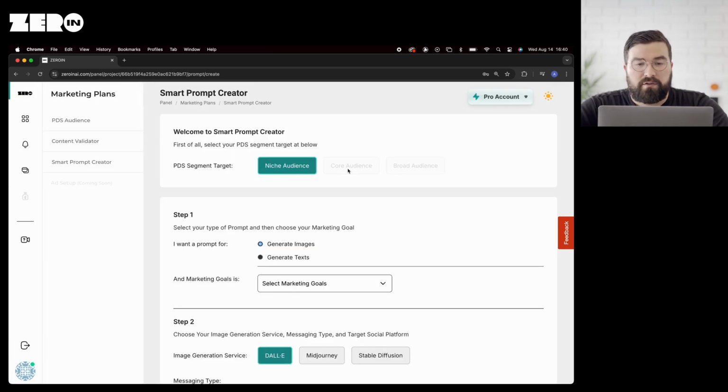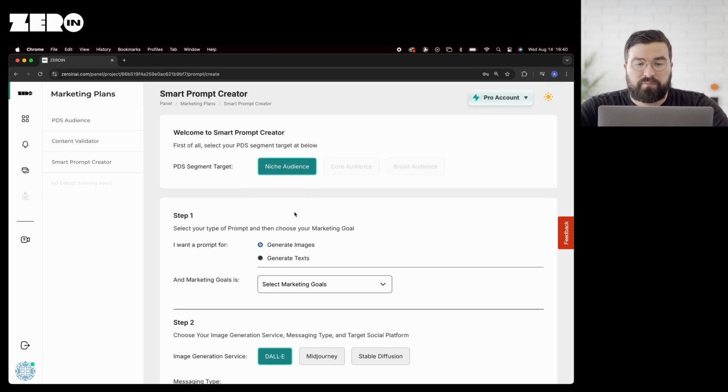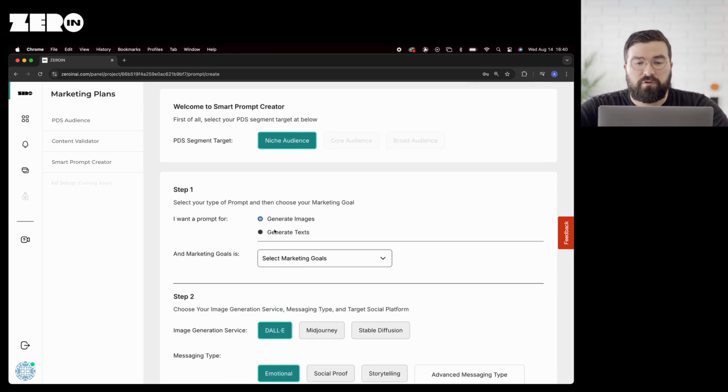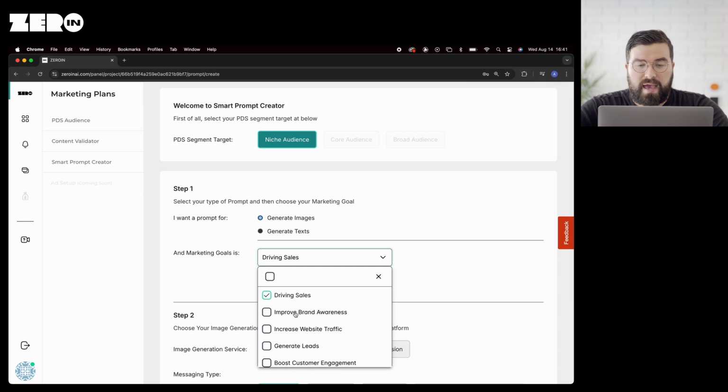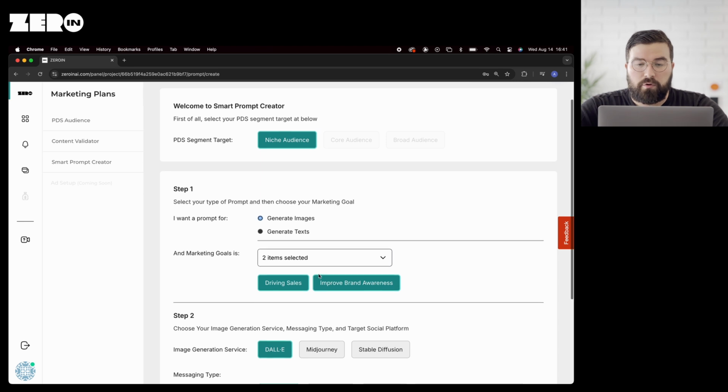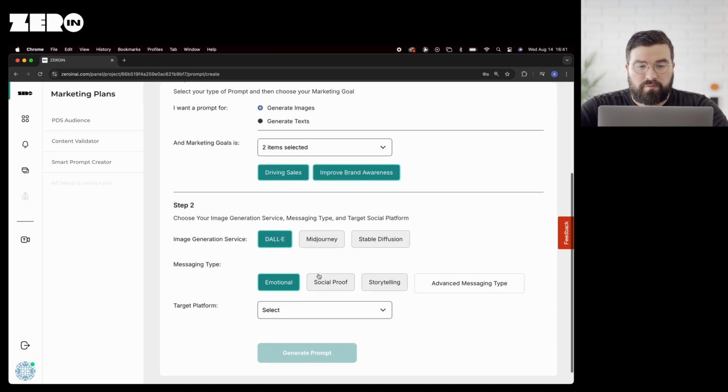So first thing you'll do is click Create Prompt. You're going to pick which audience you want to focus on. We've looked at the niche audience, so we're going to use that. And I want a prompt that's going to generate images. So our marketing goal here is driving sales. And if you want, we'll say maybe improving brand awareness. We'll pick a couple of those. So those are our goals here of what we want from a marketing standpoint.